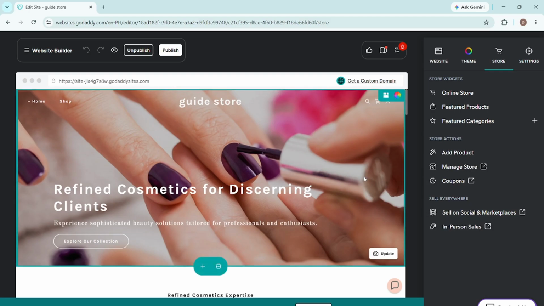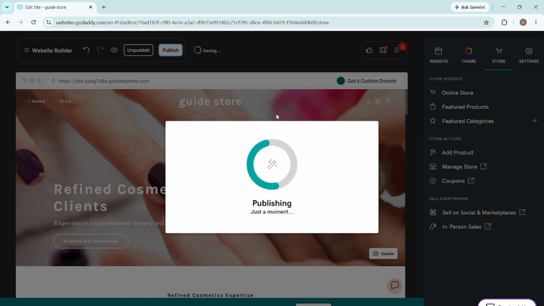Finally, when you are ready for customers to see your store, click Publish in the top right corner of the website editor toolbar. Publishing is what makes your store live on your actual website. Until you publish, customers typically cannot access the changes, so this last step is essential.